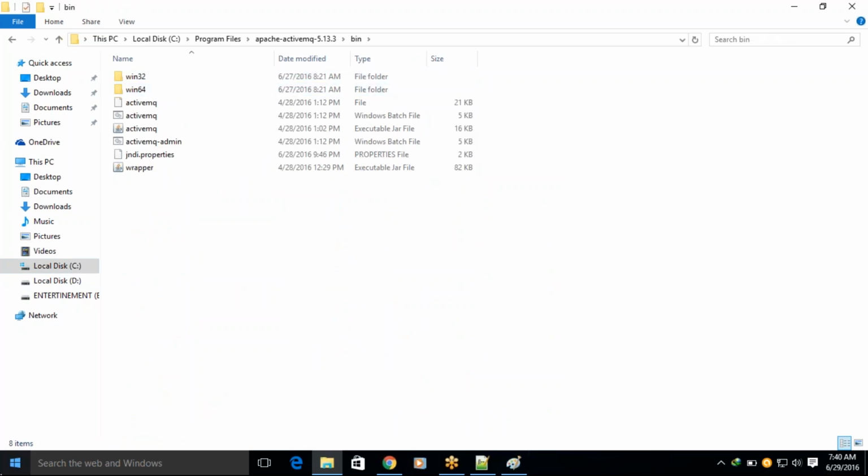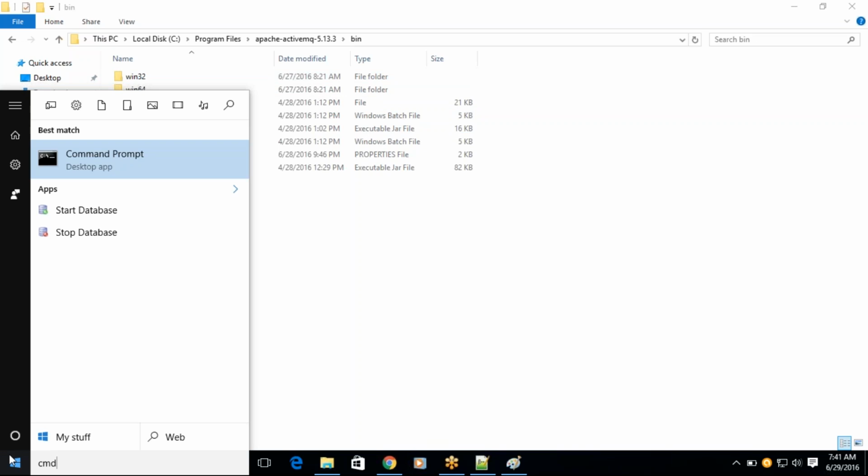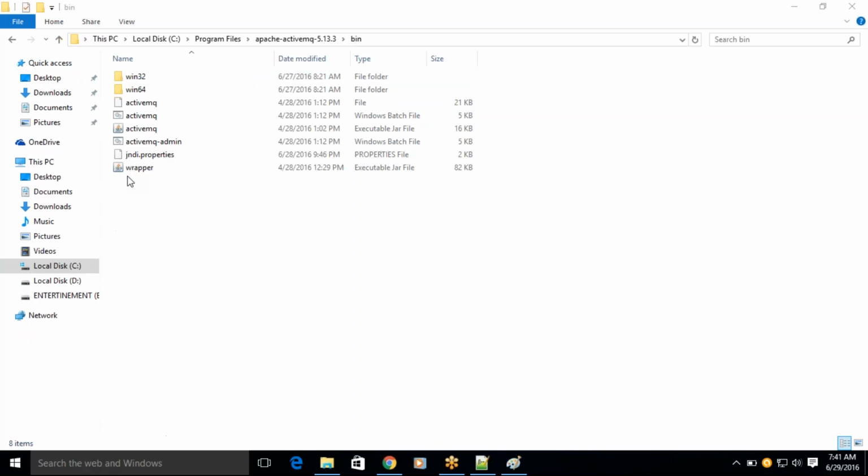If you want, you can run it on the command prompt, but as soon as you close the command prompt, your server will be closed. But I wanted to make this MQ server a Windows installation service. So for that, go to the command prompt. Make sure you open the command prompt as administrator.